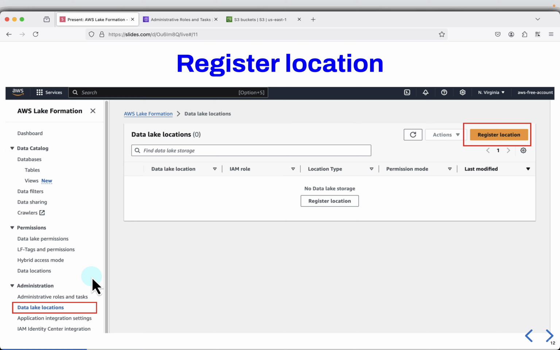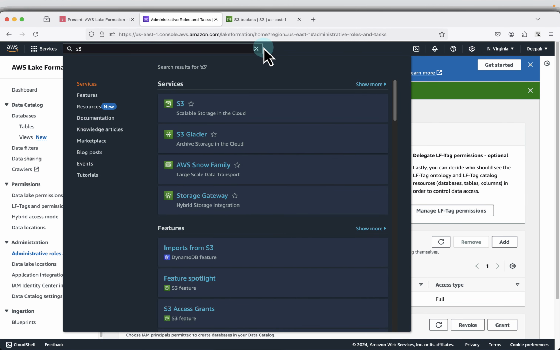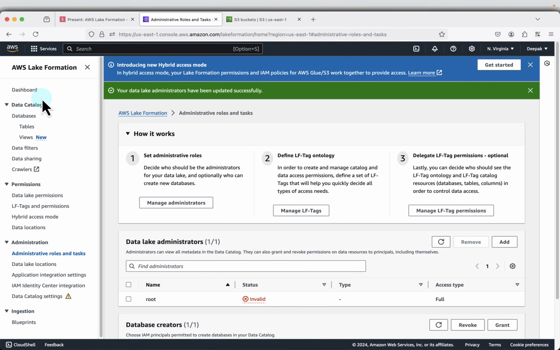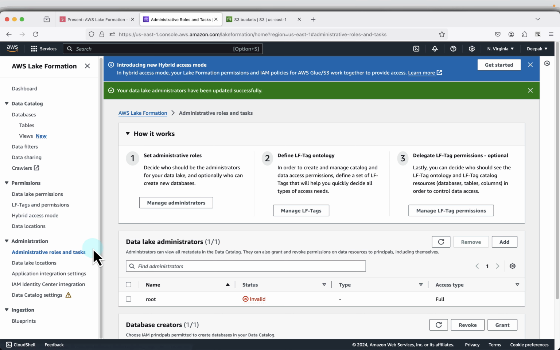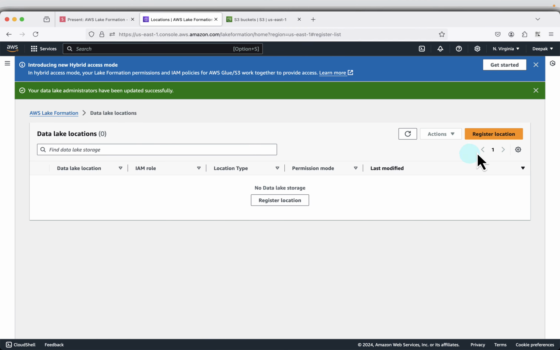So we'll go back and register the data lake locations. So here we are at Lake Formation, and on the left side you can go through the whole menu. There is the data catalog, databases, tables, then data filters, data sharing and crawlers. Then you have permissions where you can have data lake permissions, Lake Formation tags and permissions, hybrid access mode. And then you have administration. So we have done this particular step, administrative role and tasks. Then we are doing the data lake locations. So I'll click this. I'll just collapse this so we have more space.